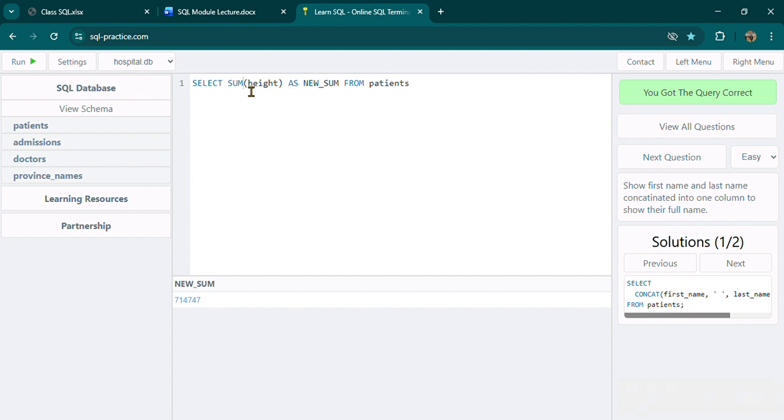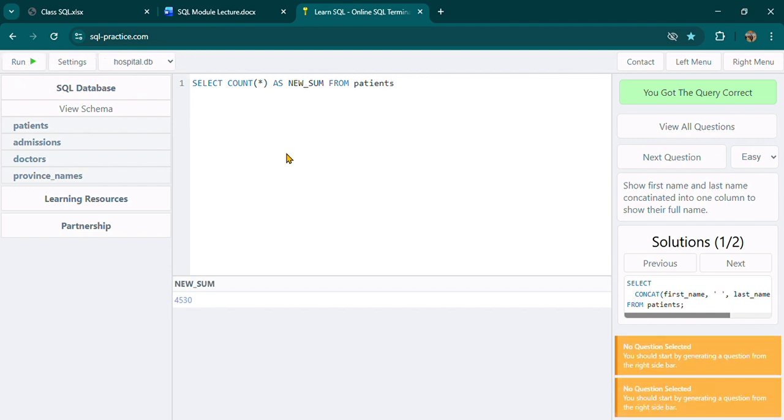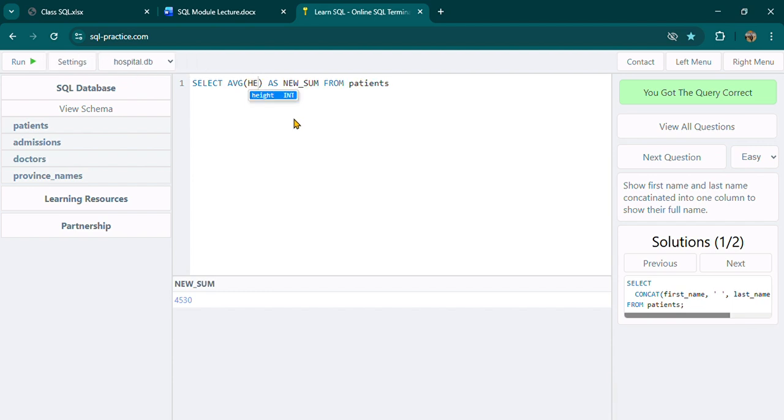At the same time, if you want to count the number of rows, instead of height you can write the star mark as well. There are 4530. If instead of height I write the asterisk sign and run the query, it is the same. If I want the average of my height column, and then run it, you can see 157.